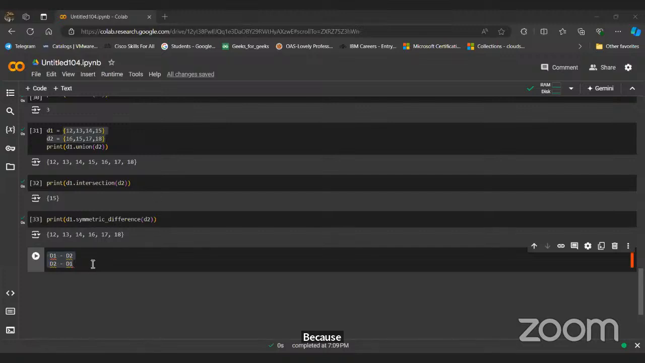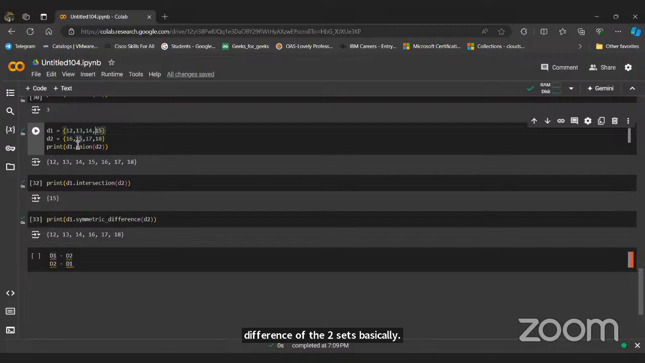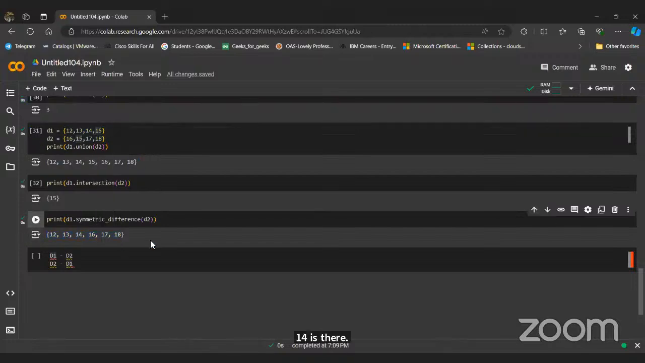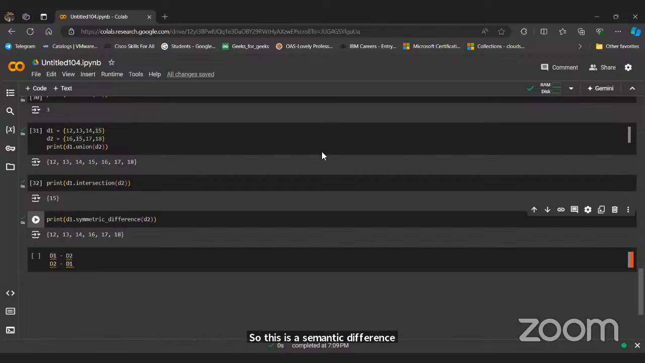So you can use this method, symmetric difference. It will see the difference of the two sets basically. If there are any similar elements, like 15 and 15, it will exclude them and print the rest in a single statement. So this is a symmetric difference here. You can just use it.